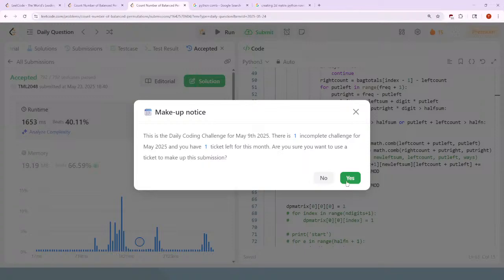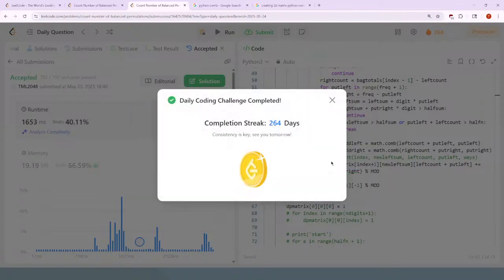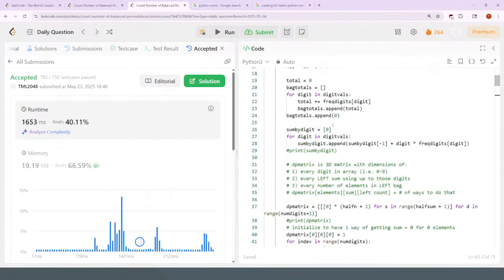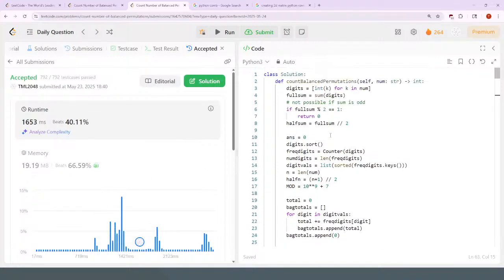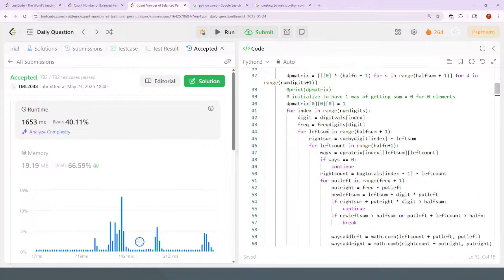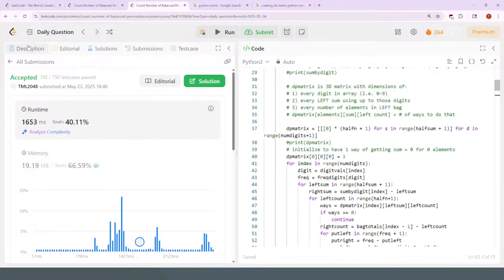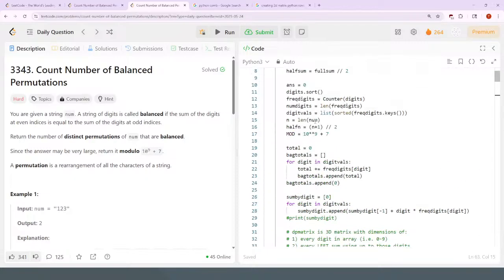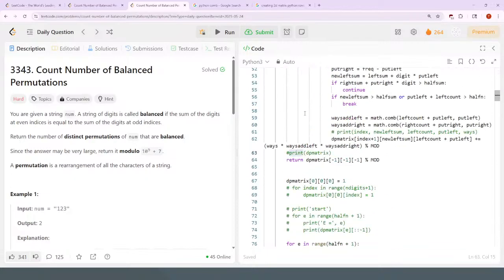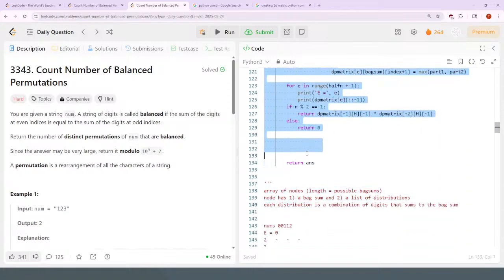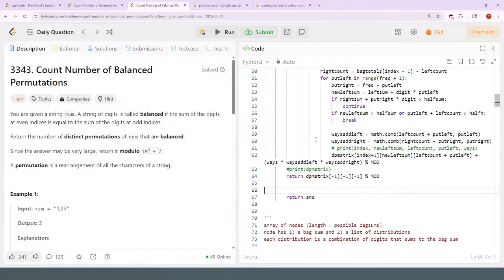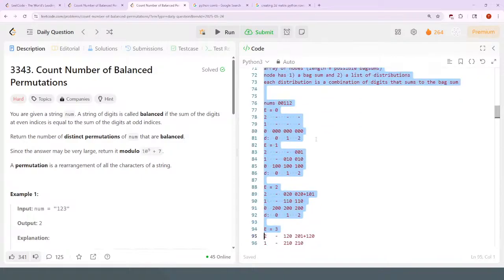Oh yeah, streak restored. So it's obviously not optimal, but it is something, and I'm going to try to explain it as best I can. Let me tidy up just a little bit here. There was a lot of stuff that I went through.